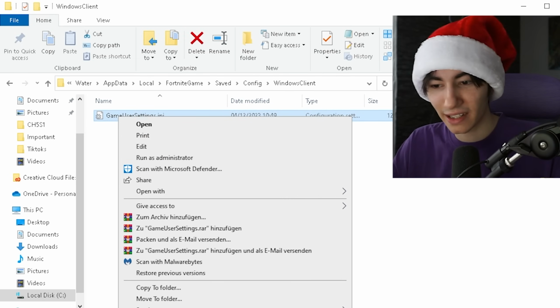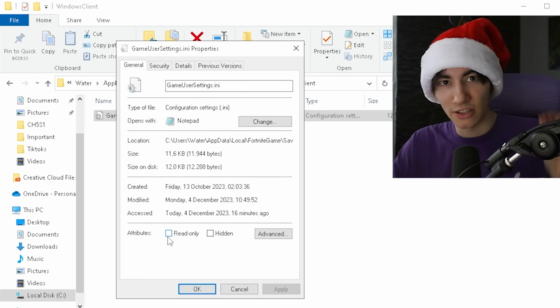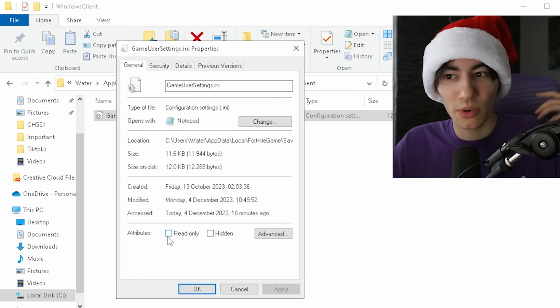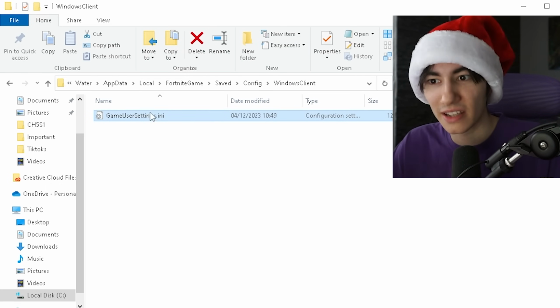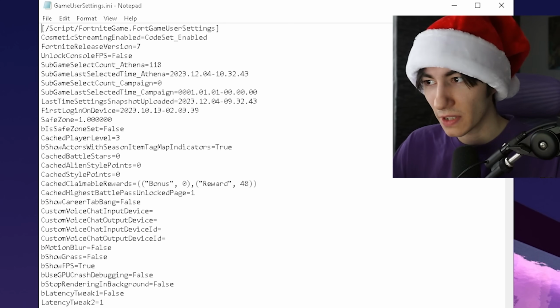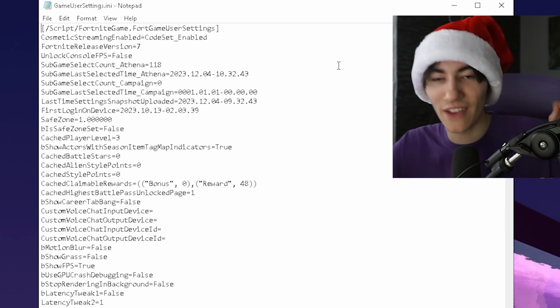But before we enter, guys, always make sure to go into properties and make sure that the attribute read only is not checked, because if it's checked, as it already says, you can only read the file, you can't actually change values in there. So always make sure this is unchecked and then we can open it up. Once we're now in the game user settings, guys, we have a bunch of settings in here which we need to change, so therefore make sure to follow me.